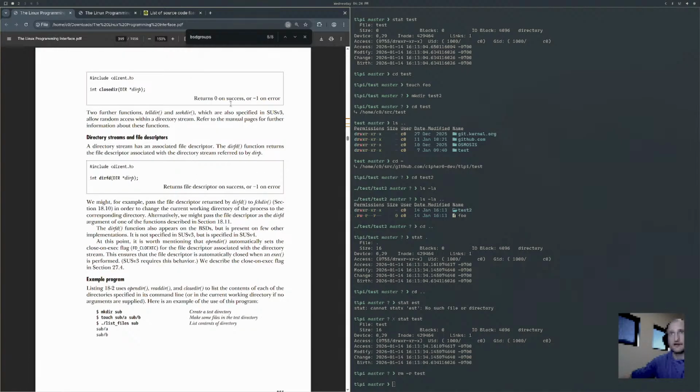Directory streams and file descriptors. A directory stream has an associated file descriptor. The dirfd function returns the file descriptor associated with the directory stream referred to by dirp. We might, for example, pass the file descriptor returned by dirfd to fchdir, section 18.10, in order to change the current working directory of the process to the corresponding directory. Alternatively, we might pass the file descriptor to the dirfd argument of one of the functions described in 18.11.